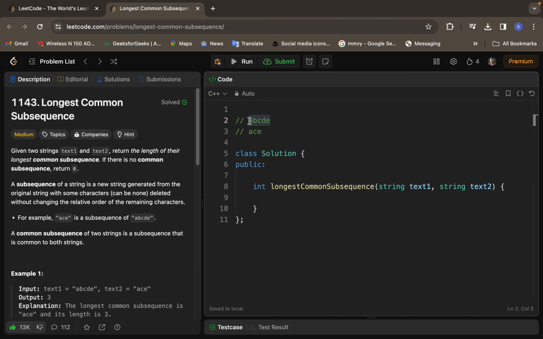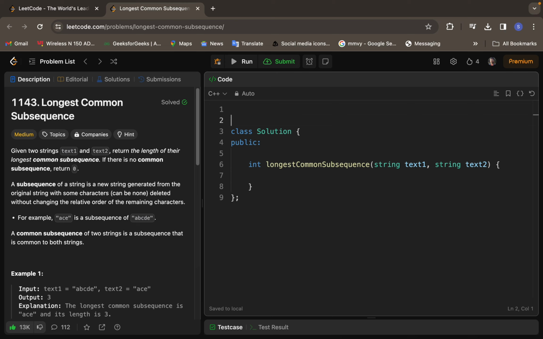But there are many subsequences, right? A, B, A, C, D, A, C, E, pardon. A lot of common subsequences can be there. Let's say A is common here, AE is another common subsequence. But what is the longest? ACE and ACE. So the length of the longest common subsequence will be 3. So I hope I'm clear on this, and let's try to code a recursive solution.